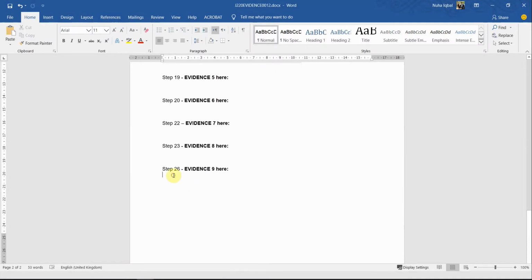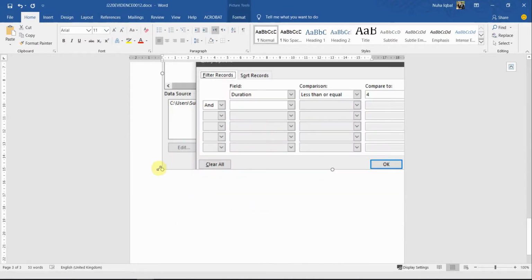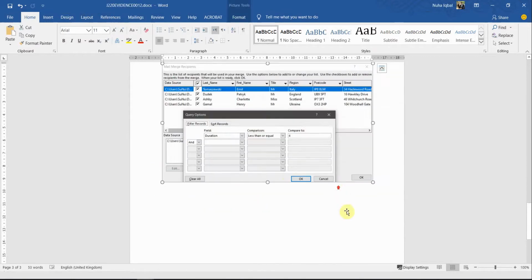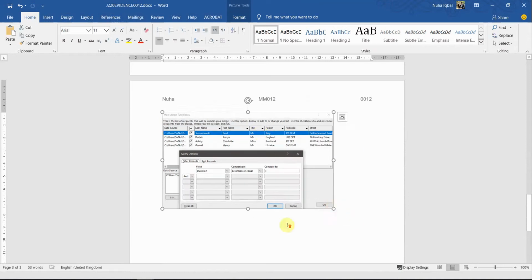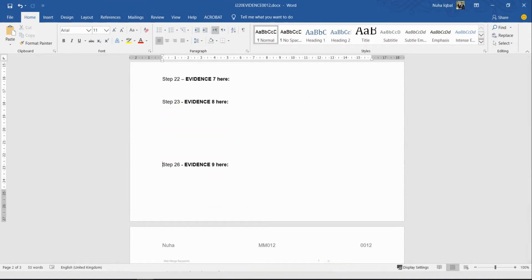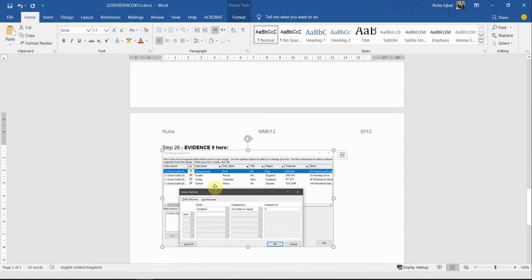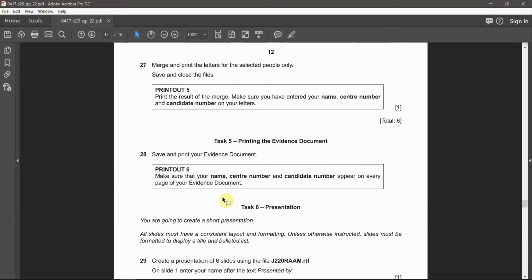As the previous evidence are going to be for the database paper. Make sure the title is not separated from the content. Okay, save it, and let's get back again to our question paper.